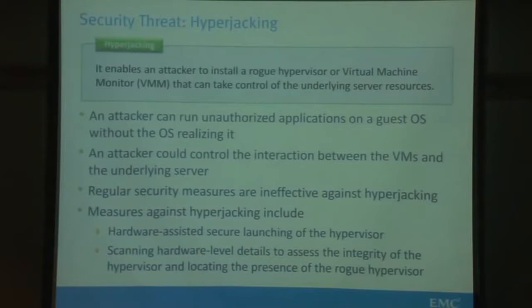The regular security measures are ineffective in case of hyperjacking. Hardware assisted secure launching of the hypervisor is one of the mechanisms using which hyperjacking can be avoided. Also, scanning hardware level details to assess the integrity of the hypervisor, making sure that it's not a malicious hypervisor installed by an attacker, but the actual hypervisor which has been there. By making sure that hardware integrity is maintained, you can avoid the hyperjacking problem.